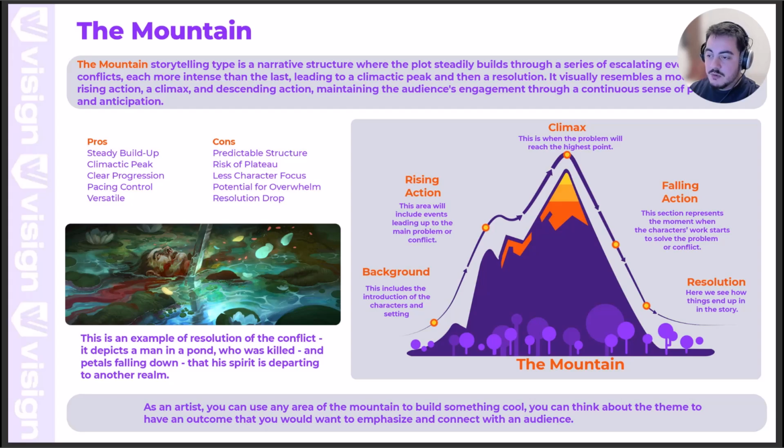You can have a slow burner, for example, if you want to, and then jump a bit higher because stuff is happening, and then go even higher towards the climax and actually keep the audience engaged for like 20 minutes straight until it reaches the climax, and then you have the falling action. And of course, when it comes to cons, it has a predictable structure. It has a risk of plateau. It has less character focus, potential for overwhelming the audience, and of course, resolution drop.